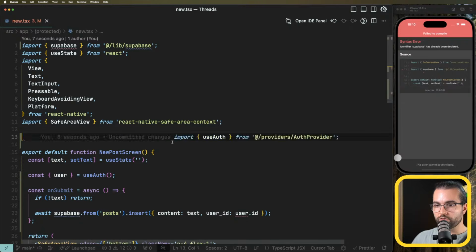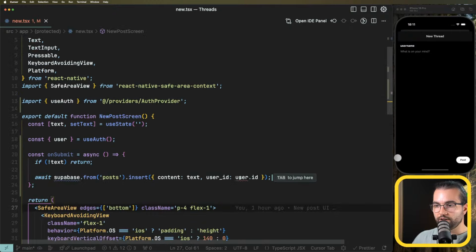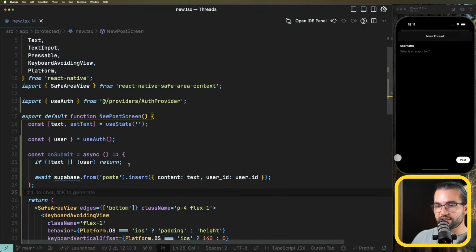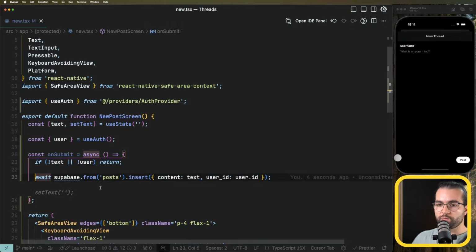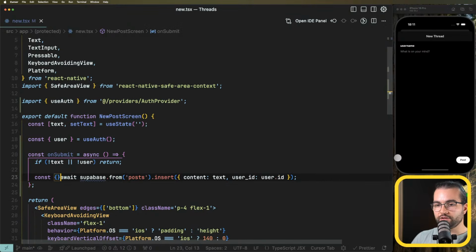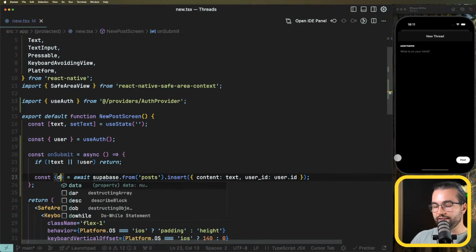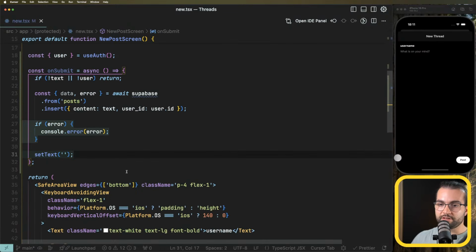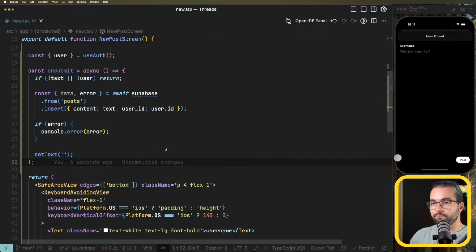Oh, Supabase was already imported. And just like that, we have access here to the user. We can also test here, like if there is no user, also don't do anything. And all the Supabase functions will return two things: data and error. The error, if something happens, is going to be returned here, and the data if it was inserted correctly.